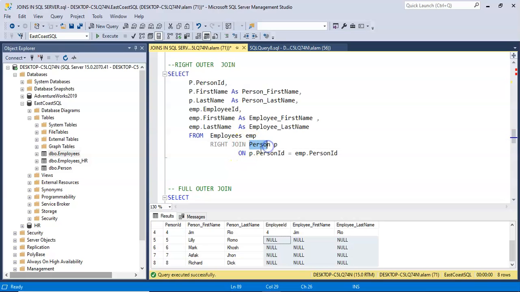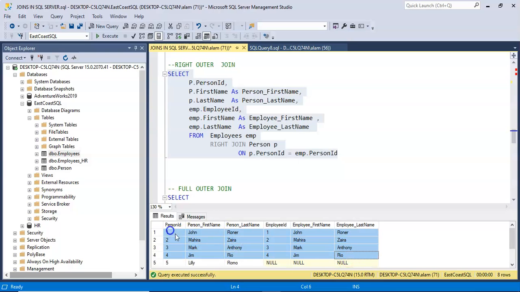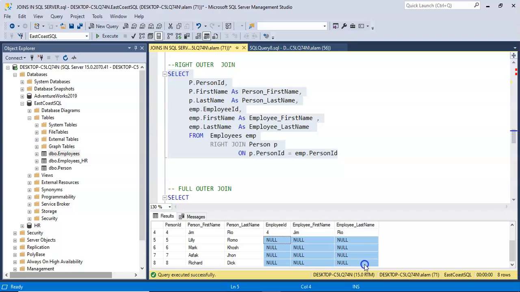So in this case, I've just switched the person table as the right table and employee as the left table. All records from person will be displayed, which will be 8 records. Matching records will be displayed from the employee, and if there is no match, those will be null. Let's run it. If you can see here, we have 8 records being displayed. 4 match and the remaining do not match. Those are null. So far so good.